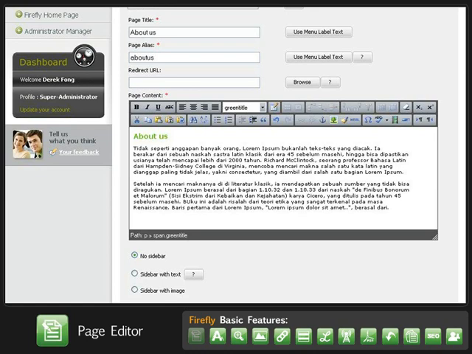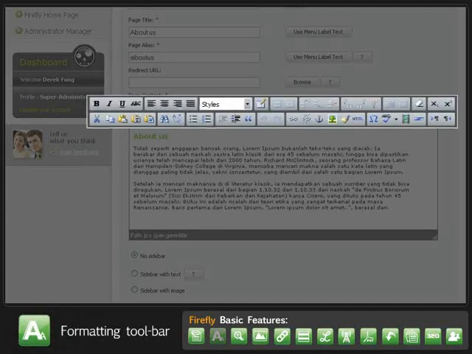You'll notice above the text field the formatting toolbar. Most of these tools will seem familiar to you if you ever use text editing software such as Microsoft Word. You'll see bold, italic, underline, bullets, and numbering.